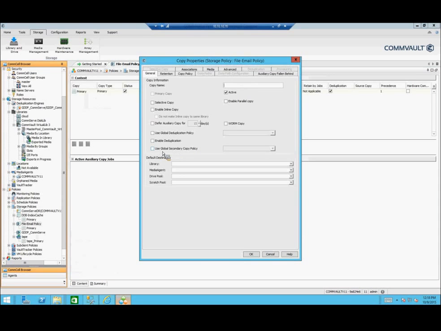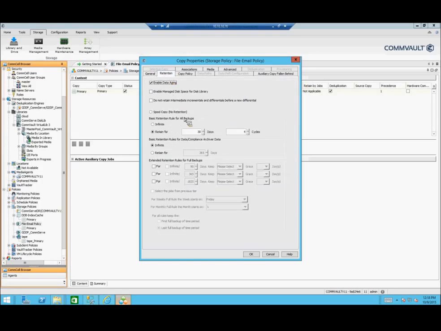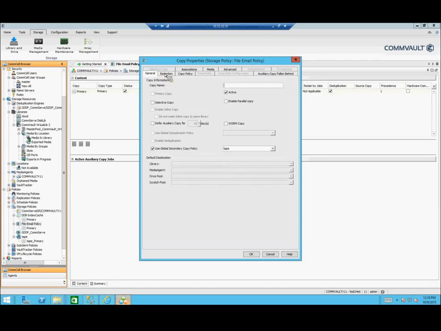So here it says use global secondary copy policy. So we check that out, check my tape off. It's automatically going to use that library. So this is how I get all the secondary copies to use that set of tapes. My retention and everything is still set at this level. That's why the retention tab is grayed out on my global tape copy.